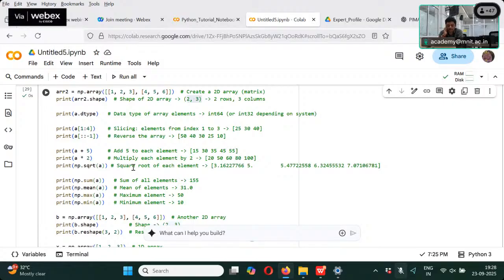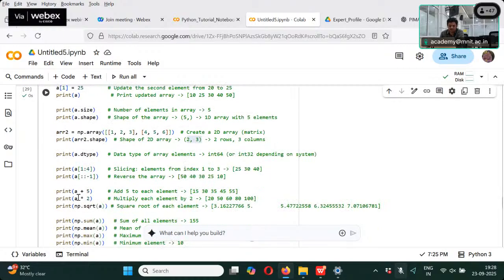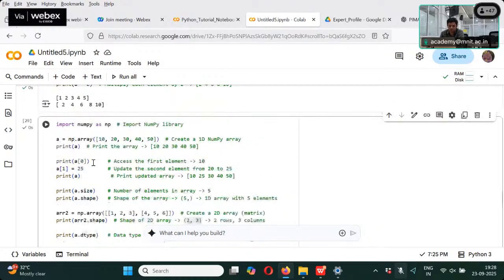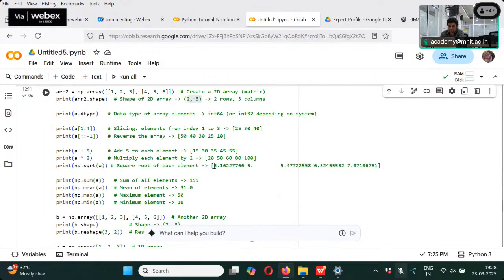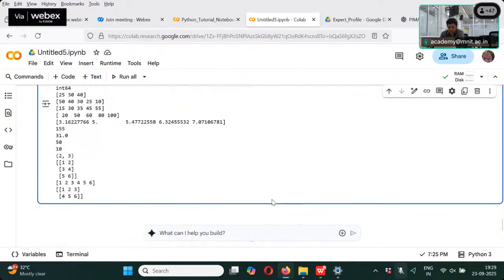Then print a*2. We have seen that it will multiply by 2. Then print np.sqrt(a), the numpy square root of a. Whatever a is, it will print the square root of a. So a is 10, 20, 30, 40, 50. If I take the square root, the square root of 10 is 3.16 something. Then the square root of 20 is something like 4.